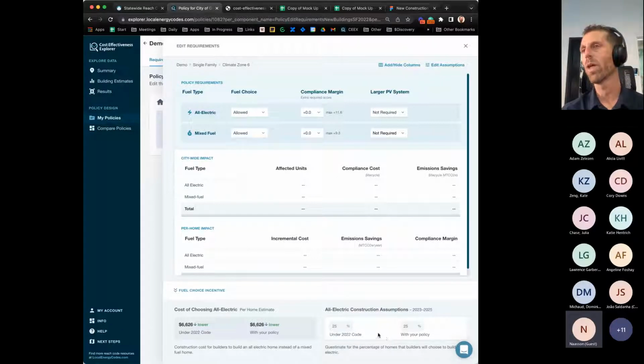what percentage of homes under the base code without this REACH code do we expect will build all electric anyway? So we have a default assumption of 25%, and then as we build our policy, we'll look at how this incentive is changing, and then update our expectation of how many folks will build all electric under our REACH code. And this will make more sense as I kind of go through some examples here.